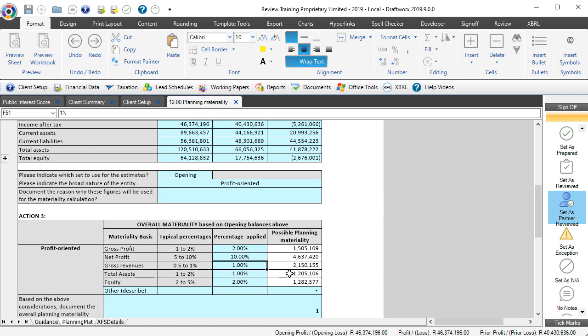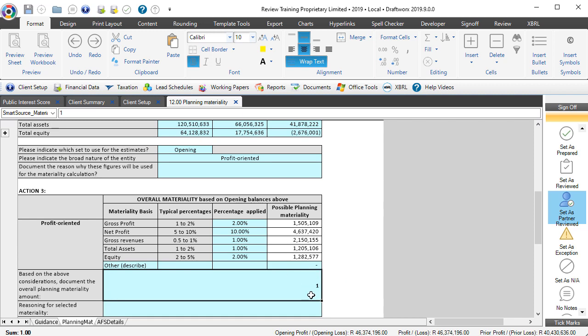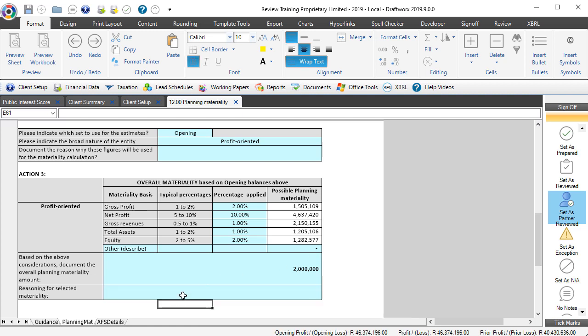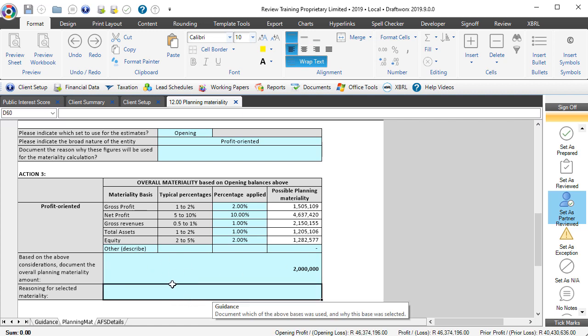Now, we don't calculate a materiality amount. Please note that there's just a 1 here. The reason is that there is no rule that says I have to take the average or the highest or the lowest or whatever the case is. We give you some possible materialities. You and your professional judgment choose which one you believe is most appropriate and determine a materiality based on that. So you could choose to take gross revenues, and I'm going to say 2 million. I don't want a funny materiality number. And then please document the reasons for selecting.